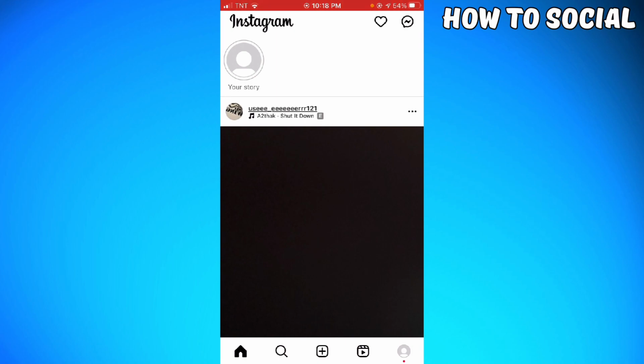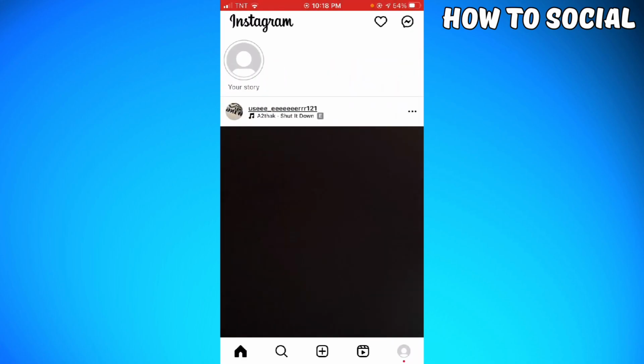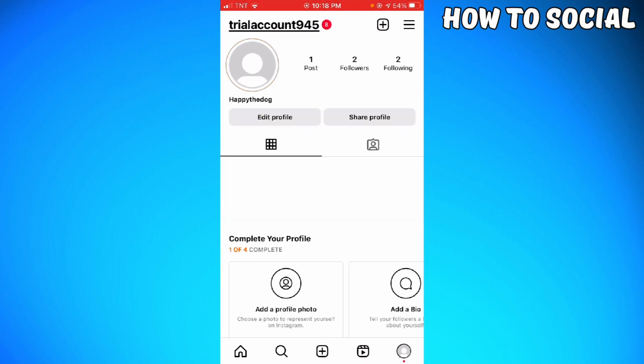So after 24 hours, what you want to do is go to your archive section. Okay. And you should see this story. Okay. So now just go ahead and go to your profile by clicking your profile photo at the lower right corner of your screen.